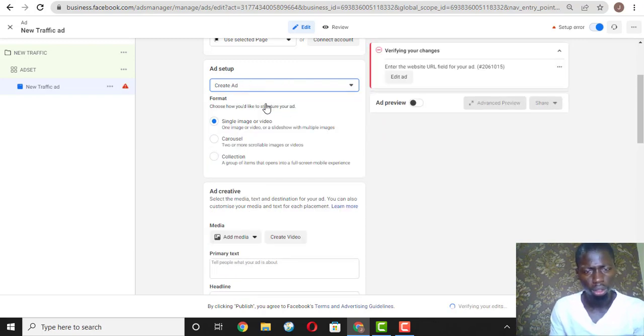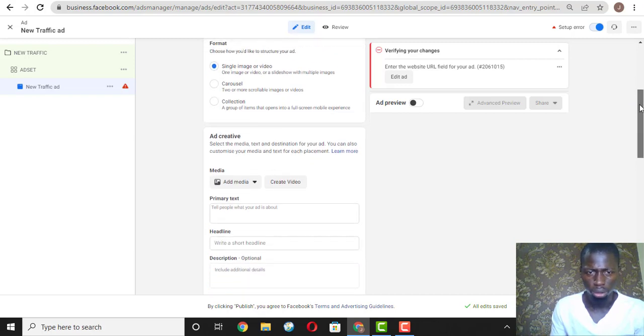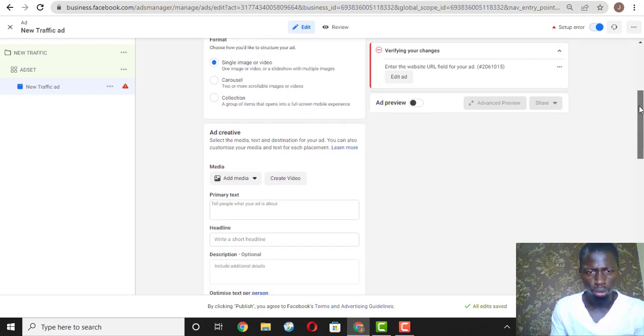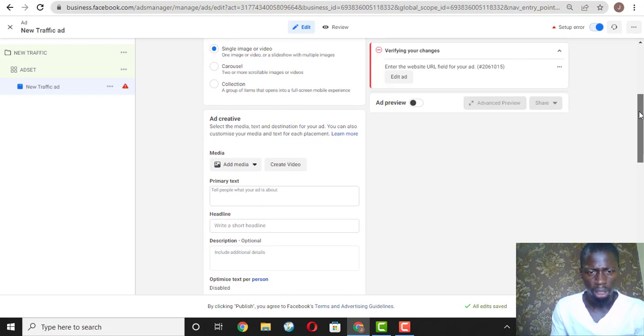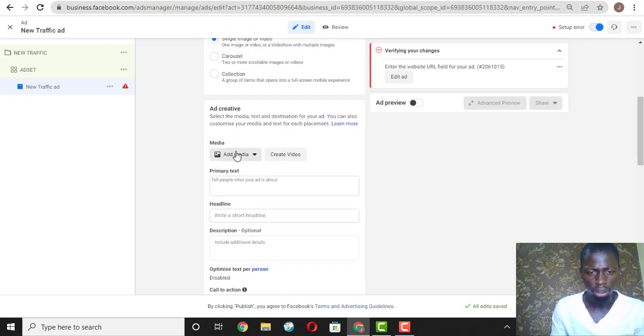For today I'm just going to go ahead with create ads. Once you are creating ads, you can create an ad based on a single image or a single video, or you can create ads based on carousel or a collection. So let's use a single image or a single video, because just like I said, you want to use creative that is actually attractive and gets your audience hooked, and also an ad copy that passes the message easily to your target audience. So let's go ahead and use an image.